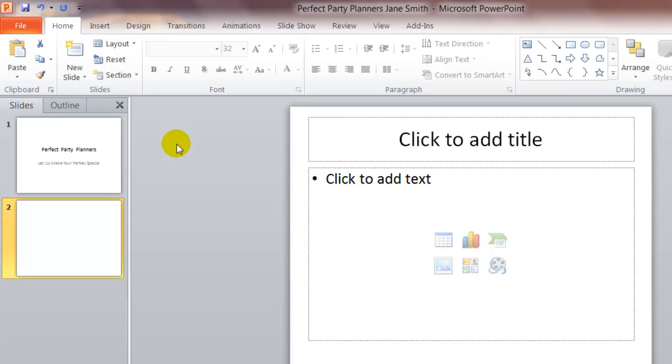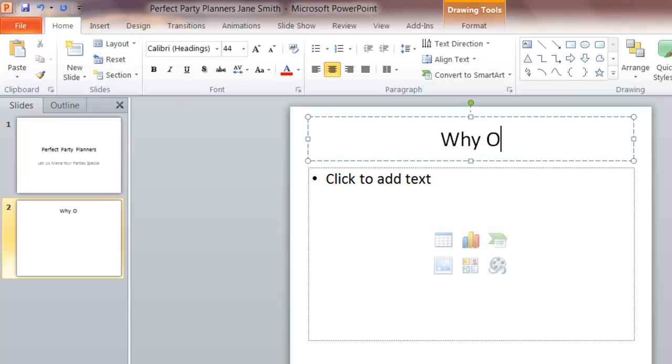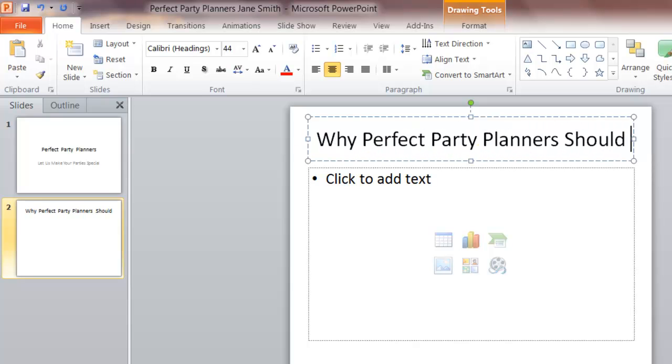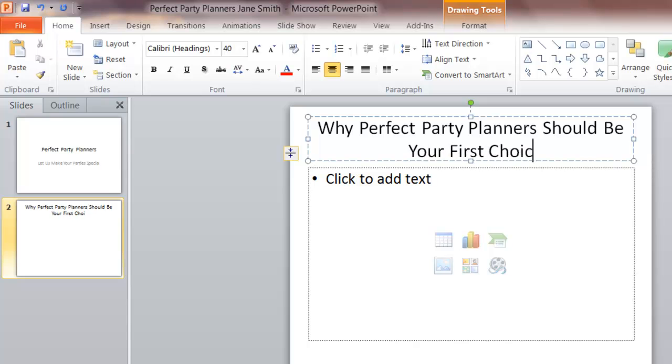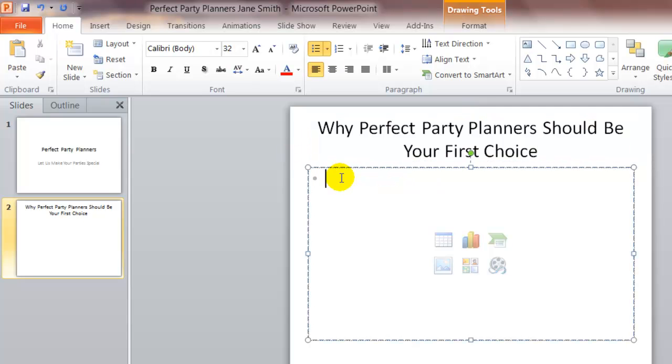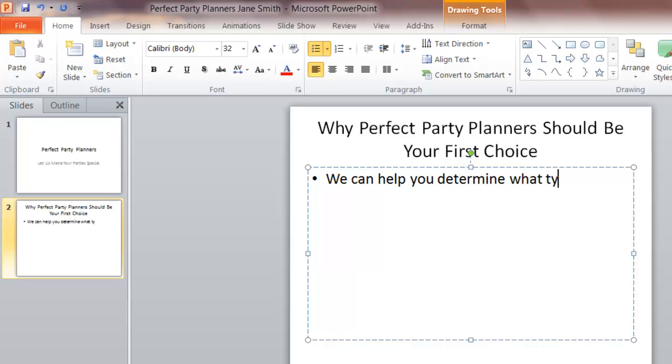Step 5 asks you to type in the following content as indicated in the instructions. So the title on the slide will be Why Perfect Party Planners Should Be Your First Choice. Then there are 3 bullet items, so you'll click down below where it says click to add text. We can help you determine what type of party is right for your business. Press enter, it automatically makes your second bullet point.